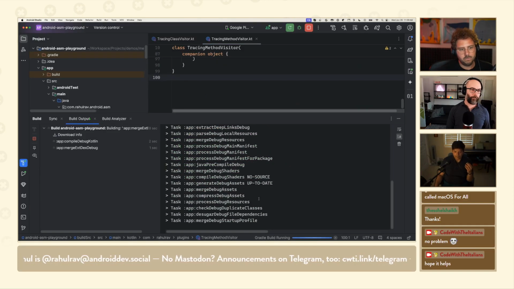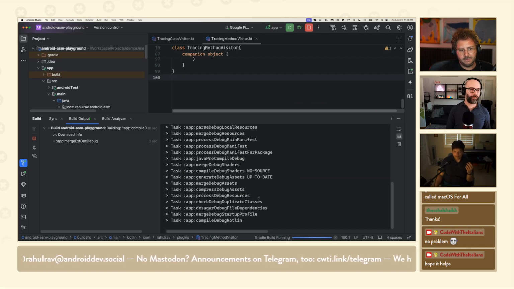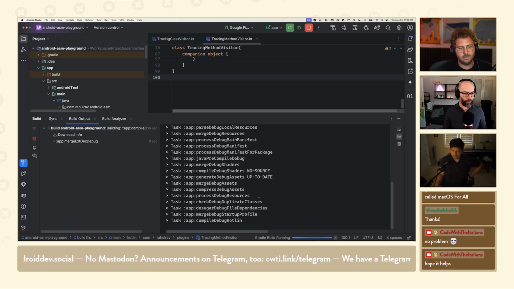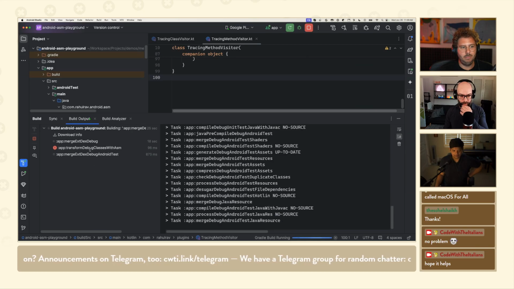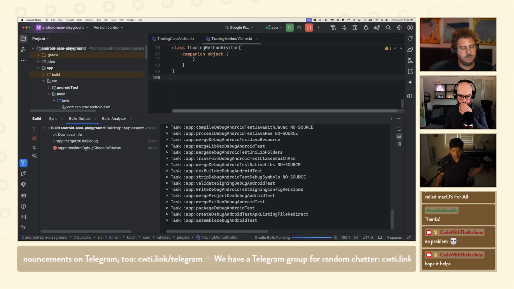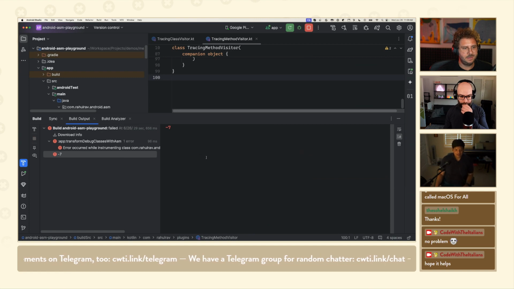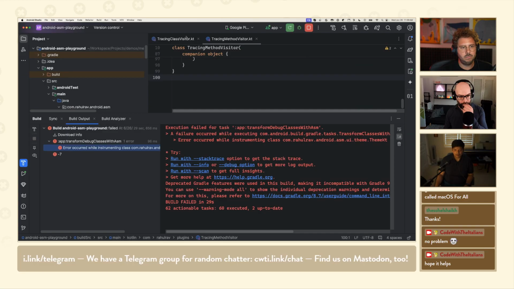Making progress. Not yelling yet. It's compiling. No, something's still wrong. Error instrumenting class theme.kt. Why is it even trying to do theme.kt? Maybe our filtering mechanism doesn't work very well.